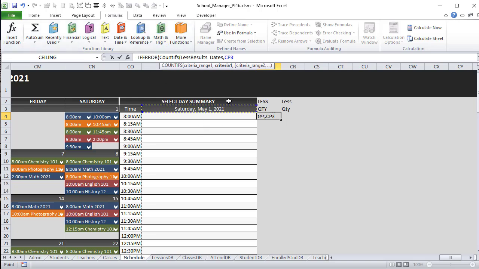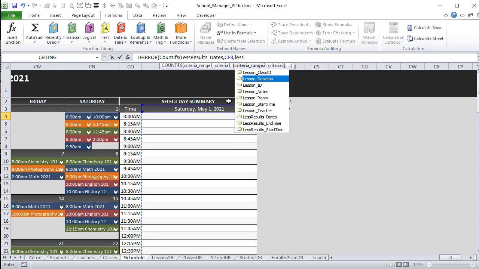Otherwise, also be 27. So that's the first condition. We need it based on that date. I also want to count them based on the start time. So we have lesson results start time.